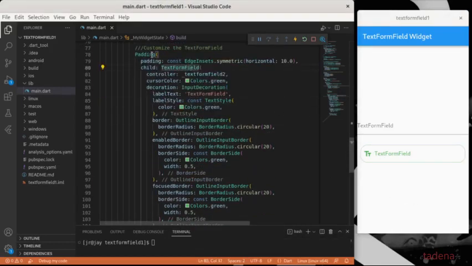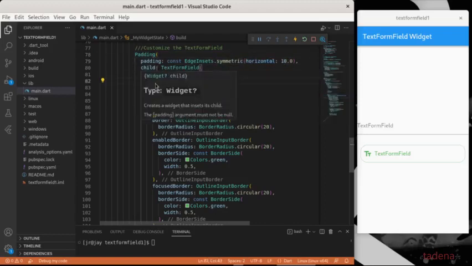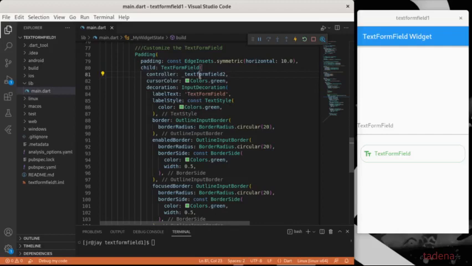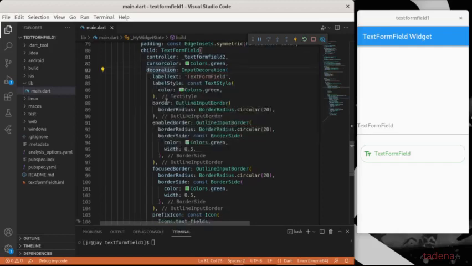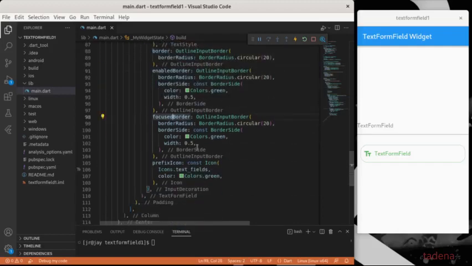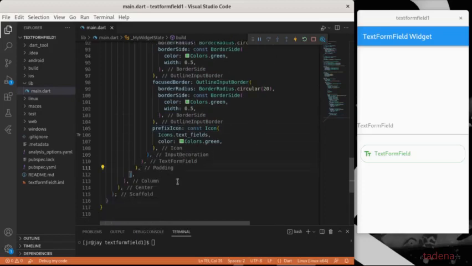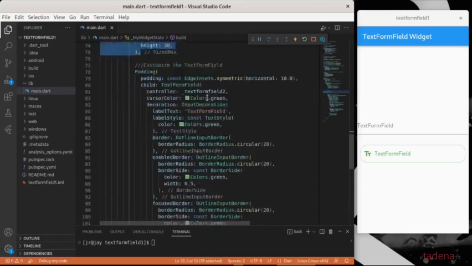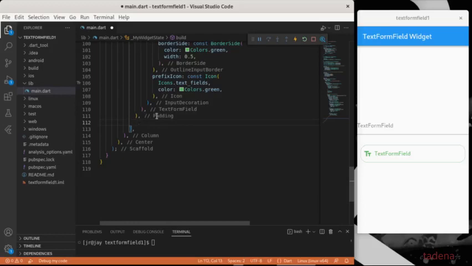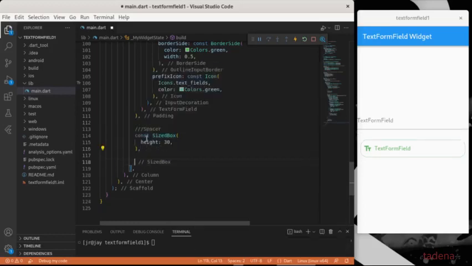Now our text form field, we wrap that with padding and with this horizontal symmetry of 10. Then we have a controller, cursor color, decoration with border, enabled border, focus border, and prefix icon. Now we're going to copy and paste the spacer there. Then we're going to have a combination of widgets to customize our text form field here.